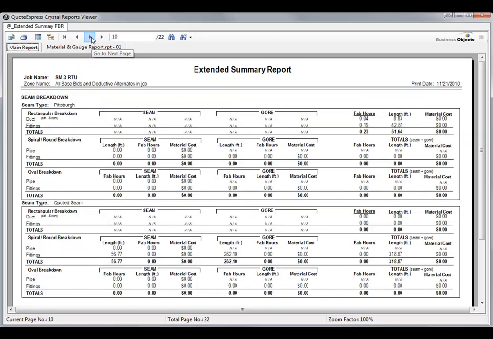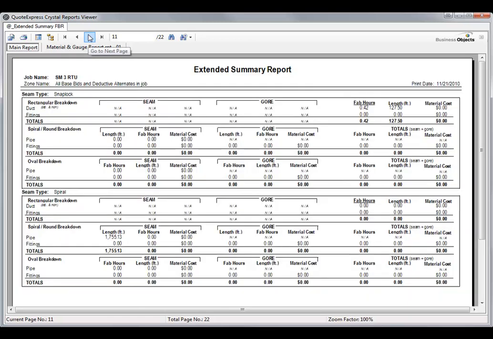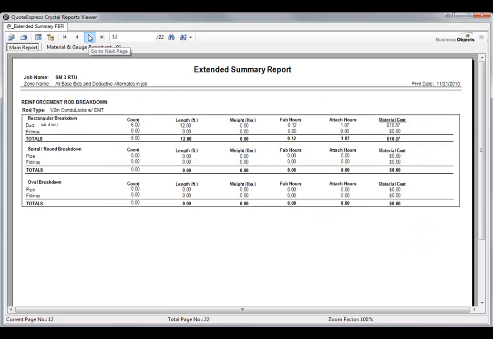Moving forward, we get to the seam information. So Pittsburgh, a total of 51.64 feet of Pittsburgh. You can see this would be a very handy report if you wanted to know your total feet of weld. Seam type, and then also the seam sealer if it was used. Now we're getting into the reinforcement rod breakdown. Same similar breakdown. Total number of times it was used, what was the length, fabrication labor, and material cost.